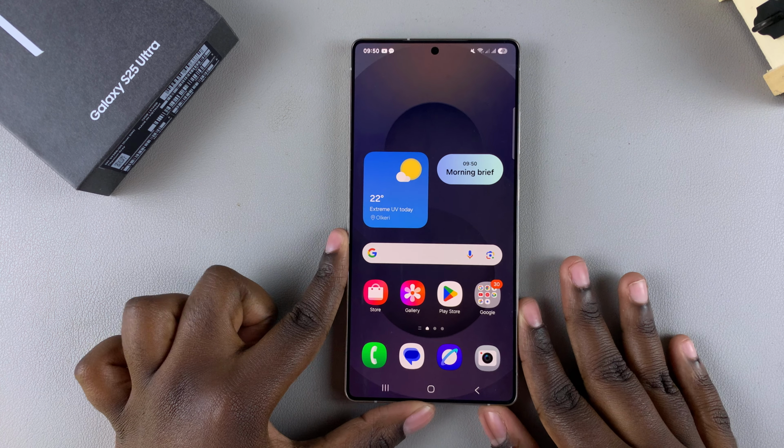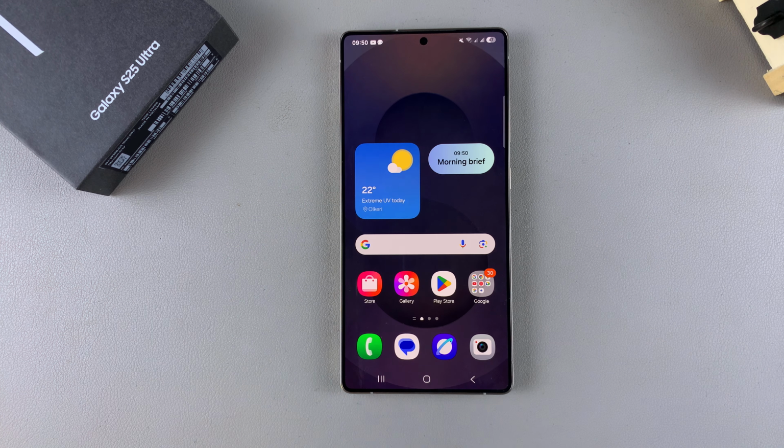So in this video, you'll learn how to make Google your default password manager on the Samsung Galaxy S25. So if you prefer using Google to save your passwords, or you want to be able to easily access the passwords currently saved on Google, this is what you need to do.